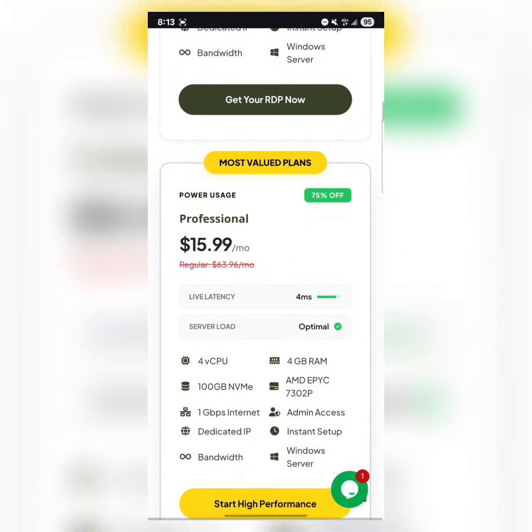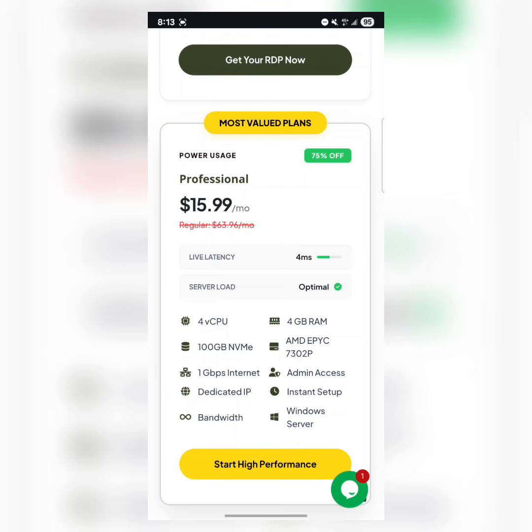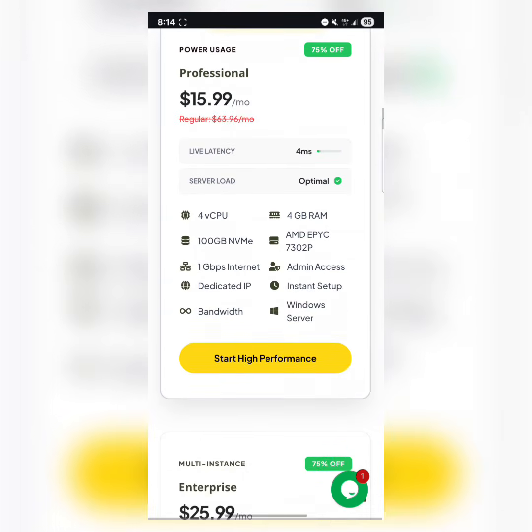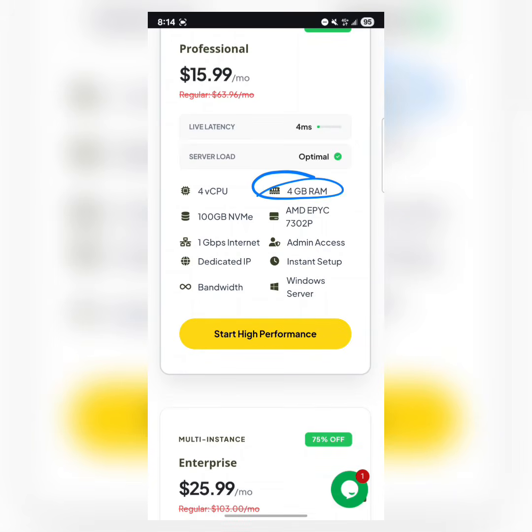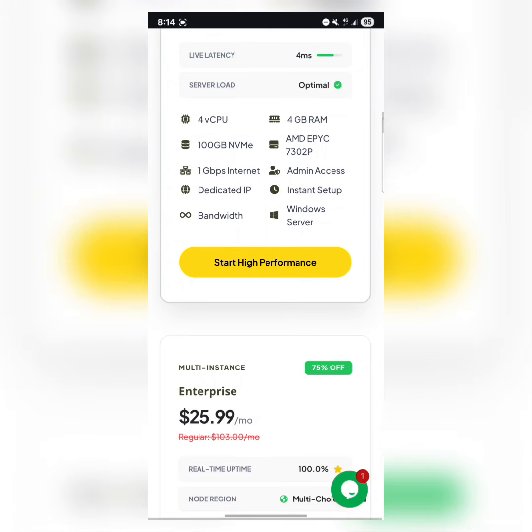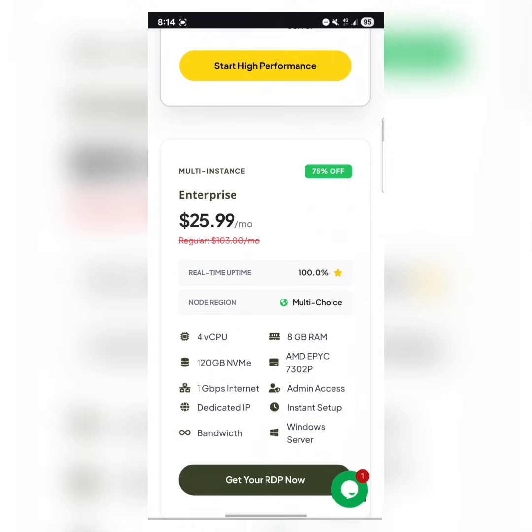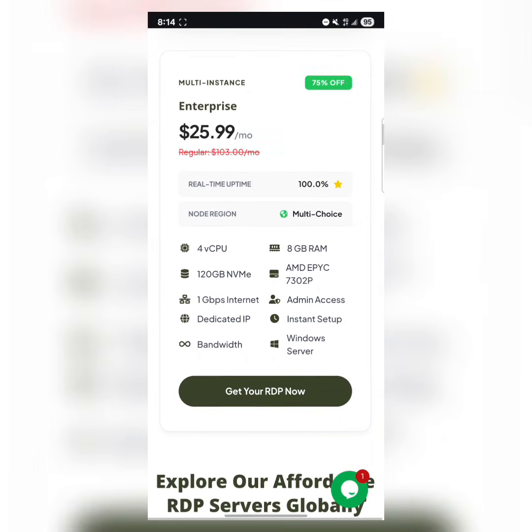So here is the one I bought, which costs around $16 per month. As you can see, it comes with 4 gig RAM. The reason I bought the one with 4 gig RAM is because it's very fast, instead of becoming slow like the one with 2 gig RAM. I'll show you guys how it is. This is the $25 one, which costs $26, with 8 gig RAM, which will be faster than the 4 gig RAM, depending on what you want to use this for. You can use this for Outlier, you can use this for surveys, you can use this for AI jobs, you can literally use it for anything.